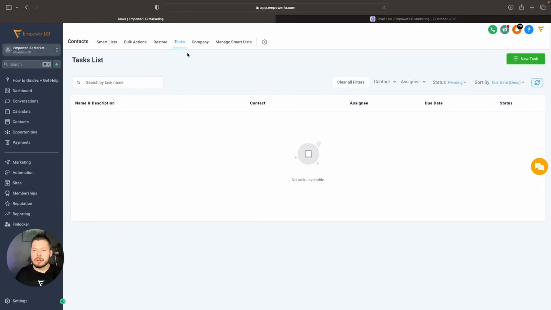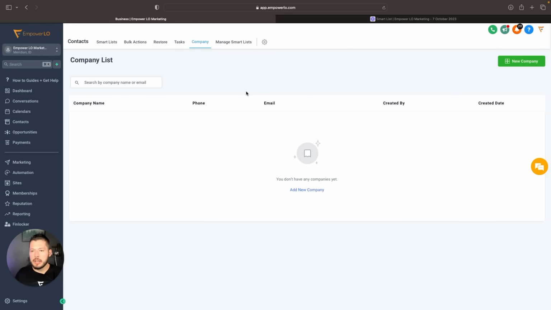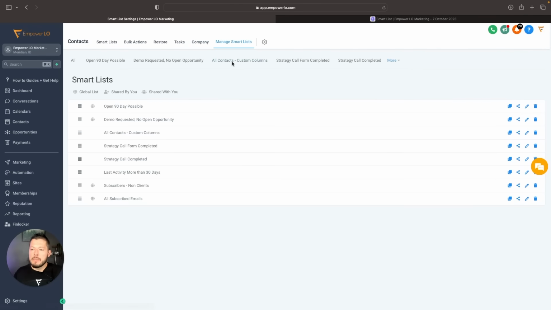Tasks is going to allow you to see all of your tasks for all of your contacts grouped in one log, one view. Company, we went over that. This is, again, same sort of thing, except for in one view. So here you can see the companies grouped together. Again, that doesn't really benefit us with our clients, so we don't use that feature right now, but you can do that there. Manage smart lists.